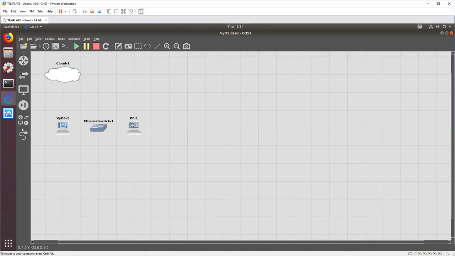I think we'll be okay with that. Connect it all together. So when I go to use my cloud object, cloud objects are different than the NAT object. The NAT object is going to NAT for us. We don't have to do anything.